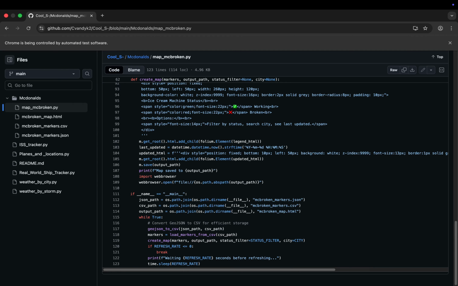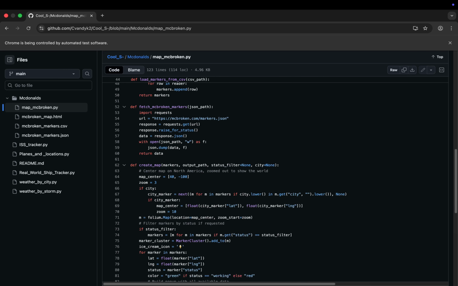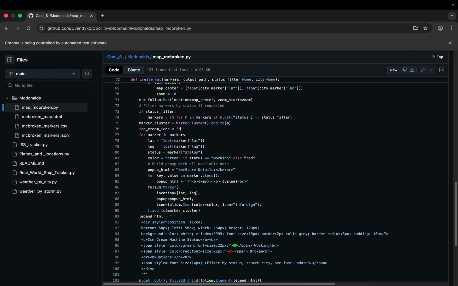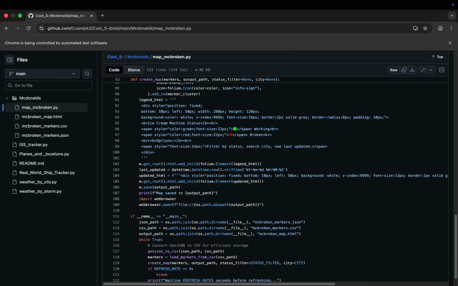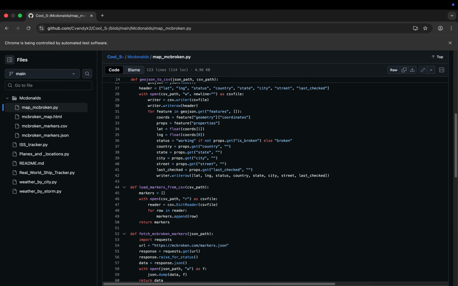provided. Each McDonald's location appears as a marker on the map, with green icons representing restaurants where the ice cream machine is working and red icons showing where it's broken. When you click on a marker, a pop-up appears with all the information about that specific store, including its address, status, and the last time the machine's condition was updated.